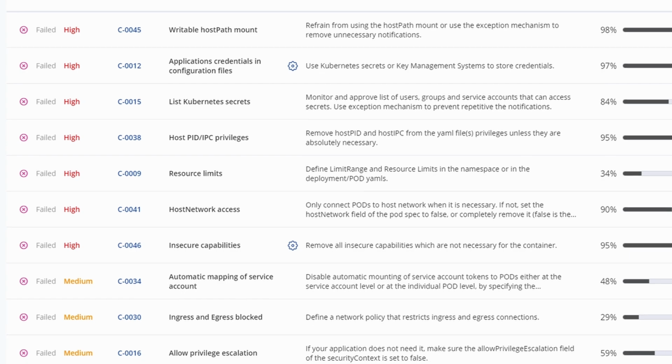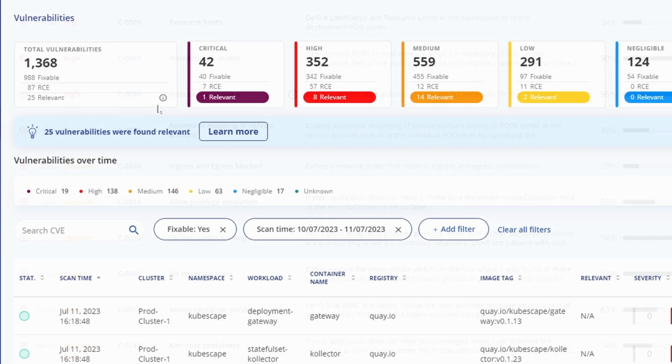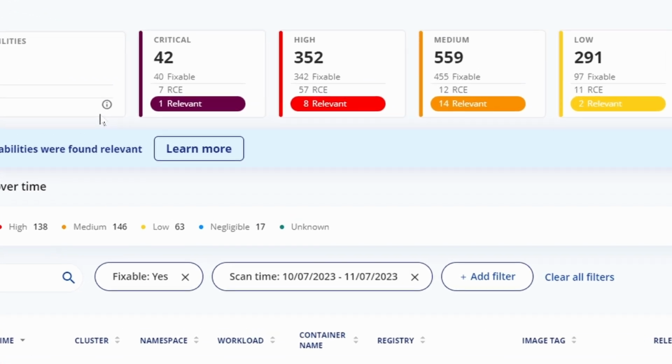Your Kubernetes cluster is insecure. No, like, really insecure. Take a look at this list of vulnerabilities that I found in my cluster. Hundreds of compliance and configuration issues, as well as vulnerabilities in the containers that I'm running.